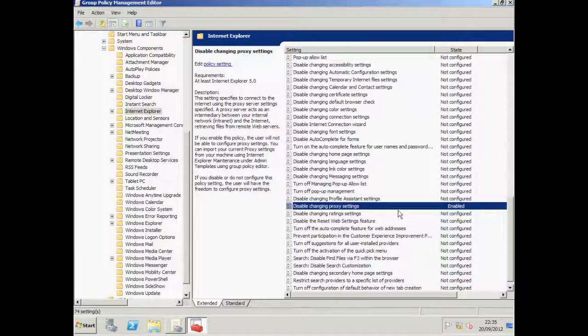So far we've configured a Windows application, Internet Explorer. We've prevented our users from accessing the control panel and changing things in there, which should hopefully help reduce the number of support calls to the IT help desk.